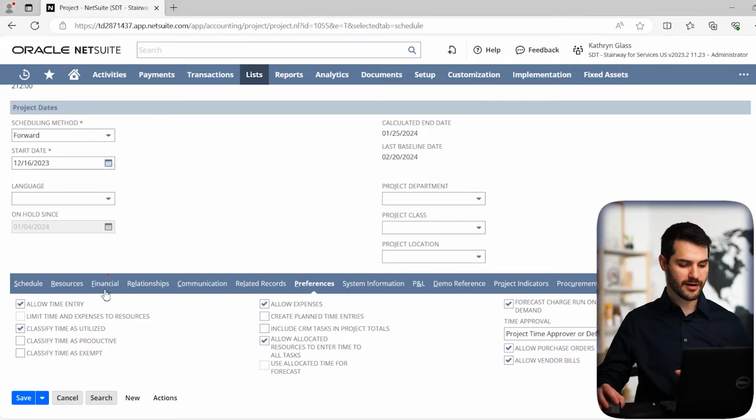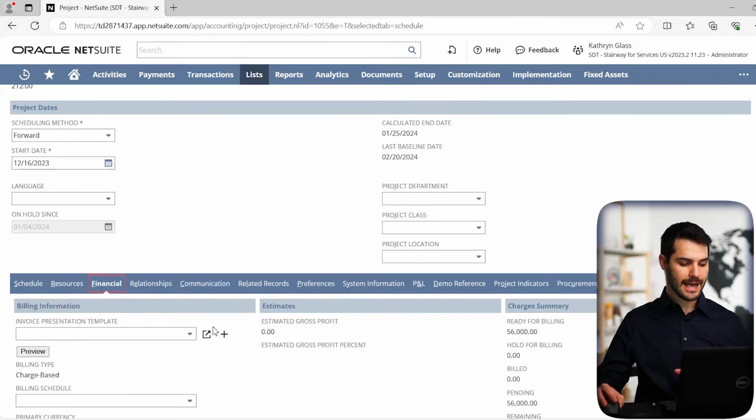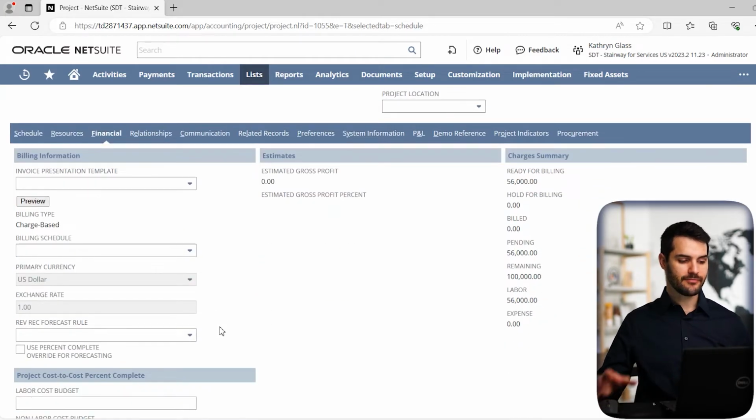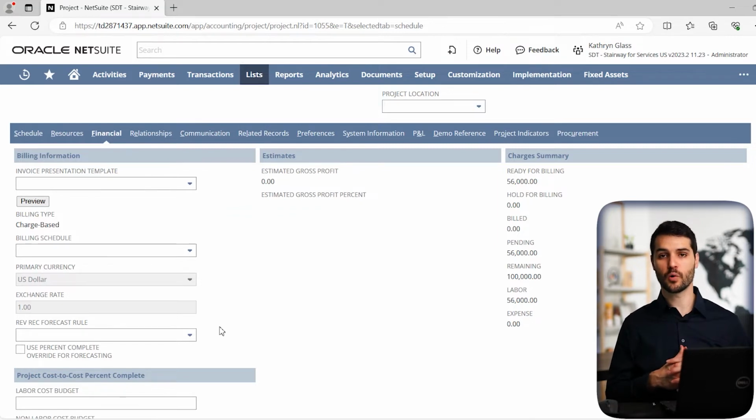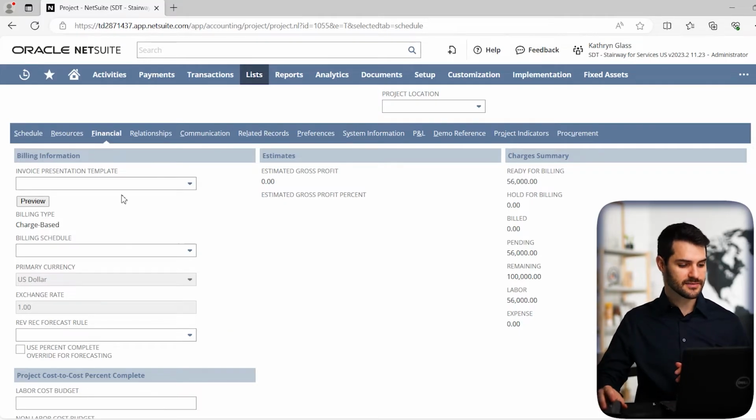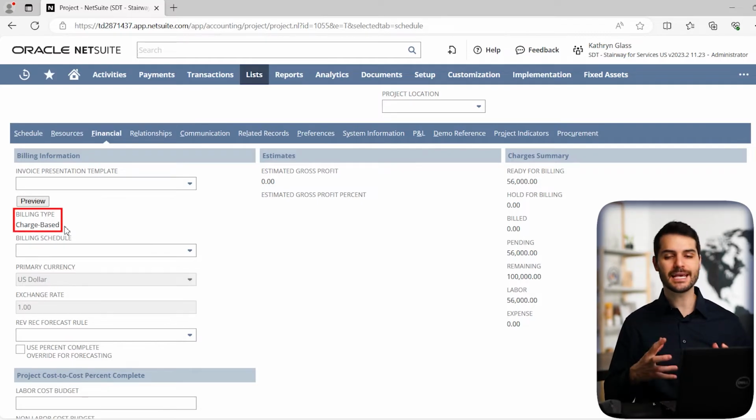So let's continue. All right, so now I'm going to go from preferences over to financial. And I'm going to scroll down here. Financial, this is another sub-tab that's really important for dictating how this project is going to operate from a financial standpoint. So skipping this first, this is just a template up here, but this billing type, this is really one of the key aspects of a project. This is where you specify how you are going to bill your clients for this project.